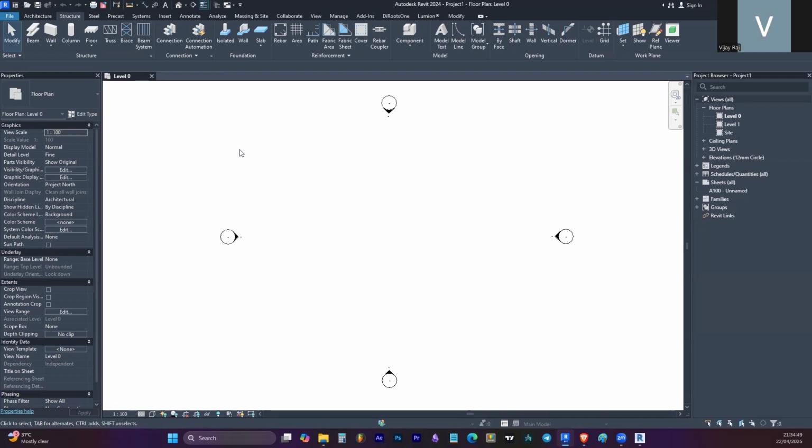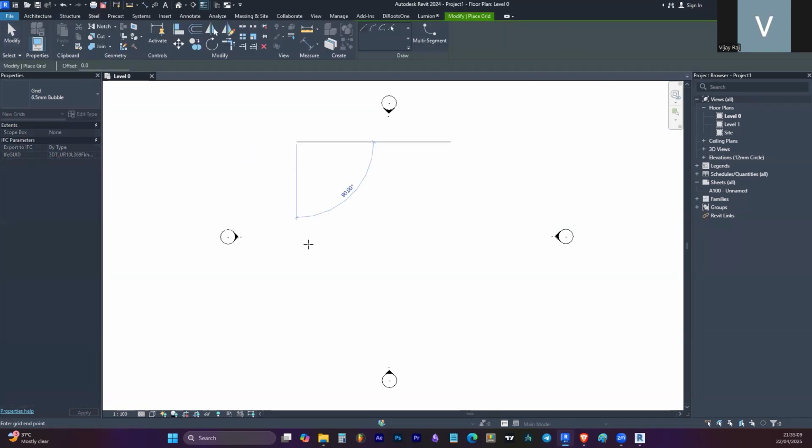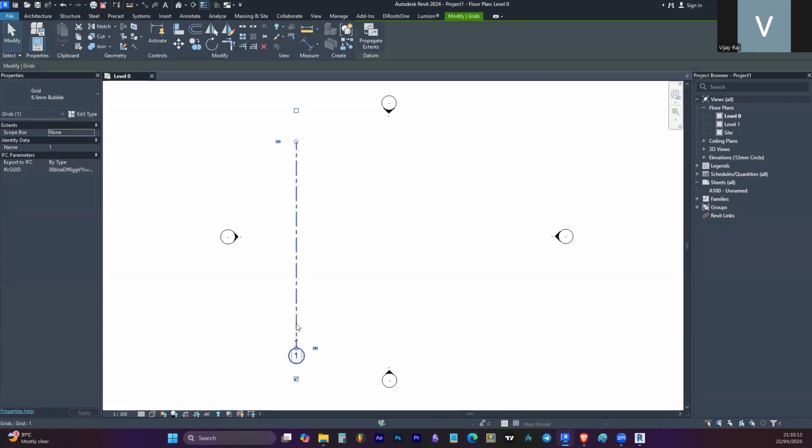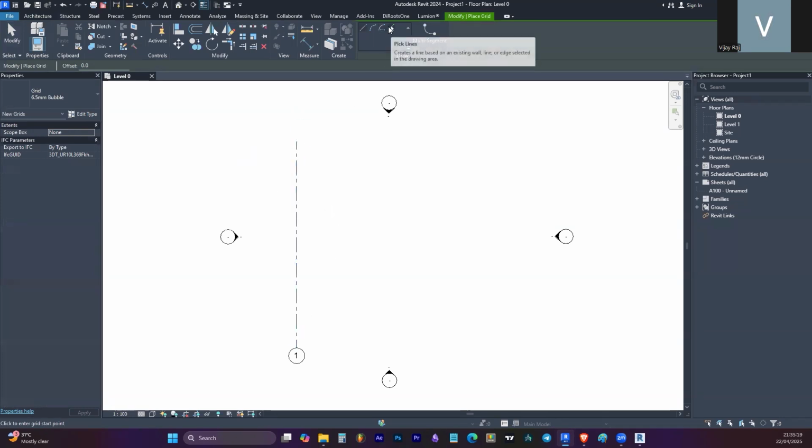Levels for this sample project, I am leaving as they are. Before that, we can create some grids. Most probably we'll be seeing fully steels today, and I'm going to create some grids. One vertical grid, and I can type GR as a shortcut for a grid, and I can use the pick line, and I can give the offset maybe 8 or 10.